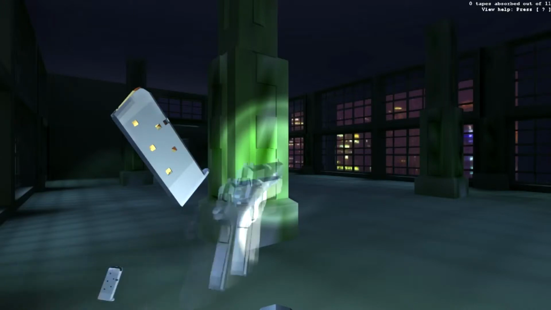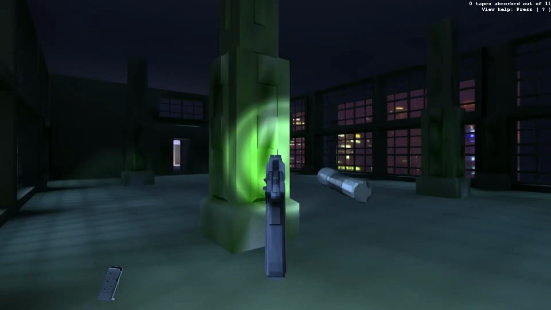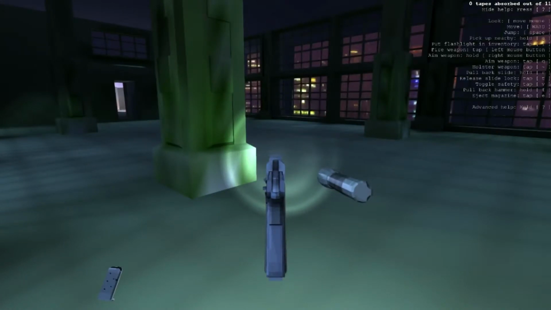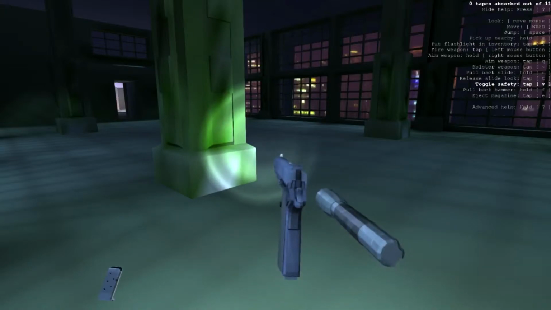Excuse me while I prep my gun here. There we go. Hammer's back. Is the safety off? Yeah, safety's off.